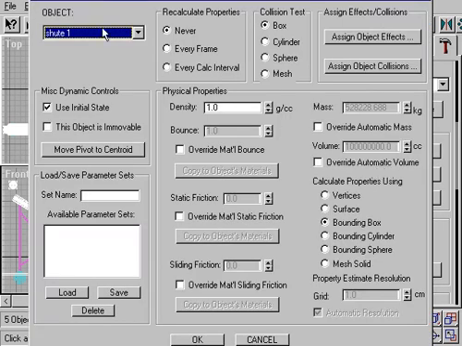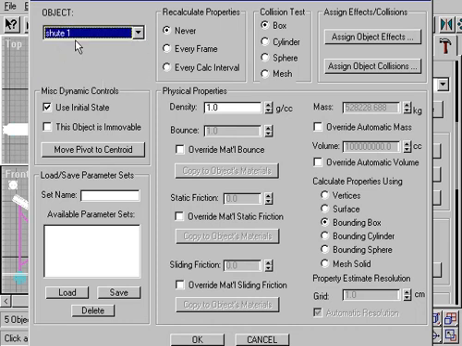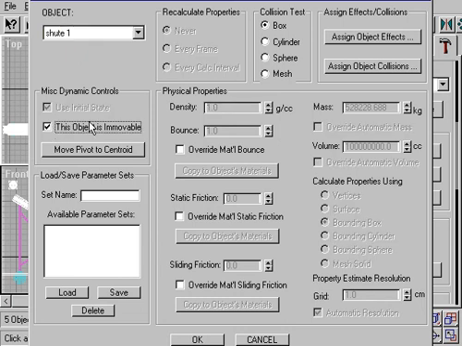Selecting the Edit Objects button will open a main dialog box where all of the physical properties for each of our objects are set up. If we first open the pull down menu, we will be able to see the list of objects within our model that we selected for this simulation.